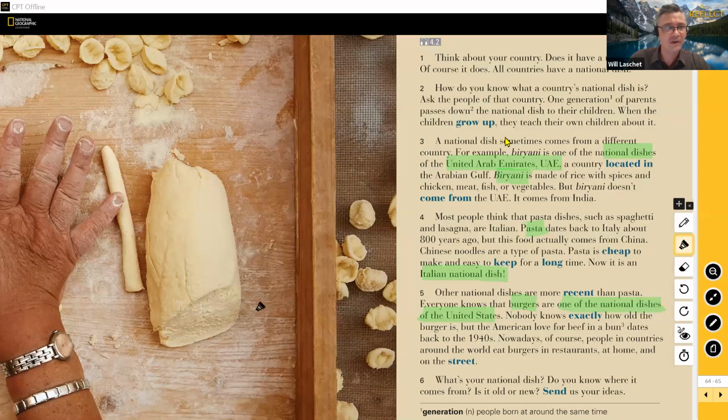But where is this biryani dish? Where does it originate? Where does it come from? Yeah, so Hannah's got it. So it comes from India. And the second one from Italy, we said, didn't we? Okay, pasta comes from China.